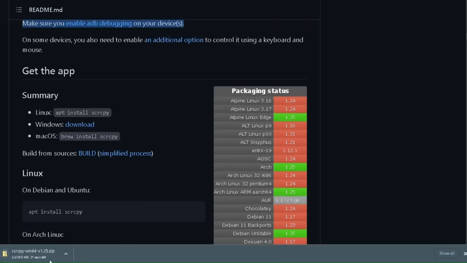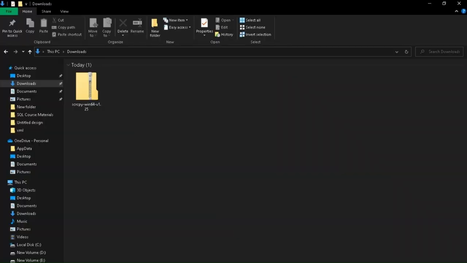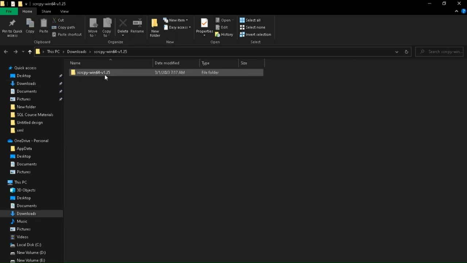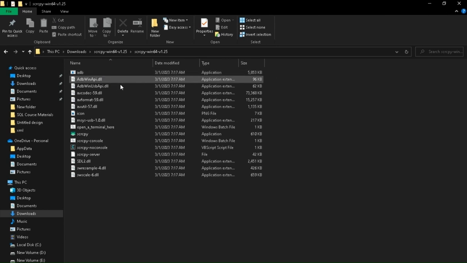Now I download this application to my PC. You can see the application is downloading. When it finishes, go to the place where it downloaded and extract the file. Now open the file and you can see many icons inside this folder.